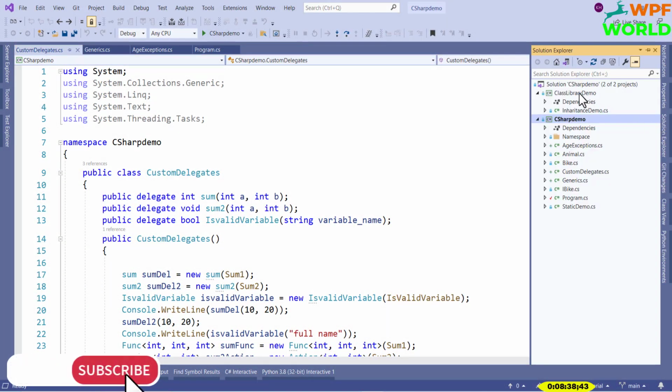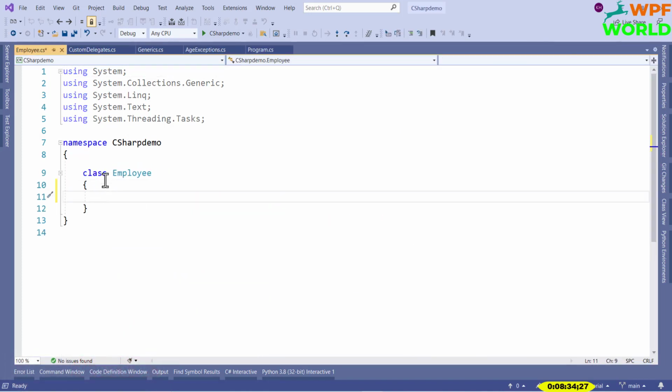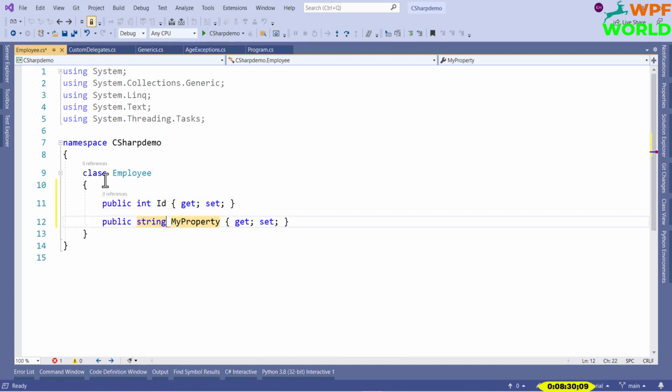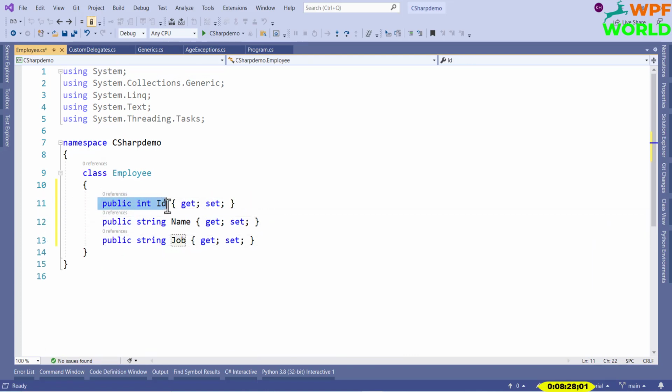I will create a class called Employee. Here I will create some properties. The Employee class has three properties: ID, name and job. Now I am going to create the indexer.